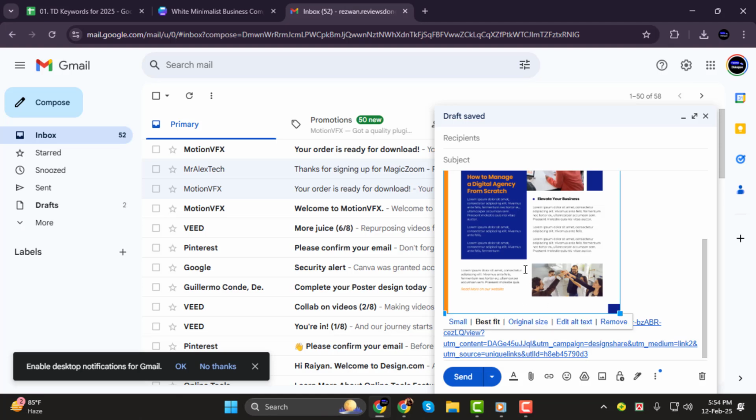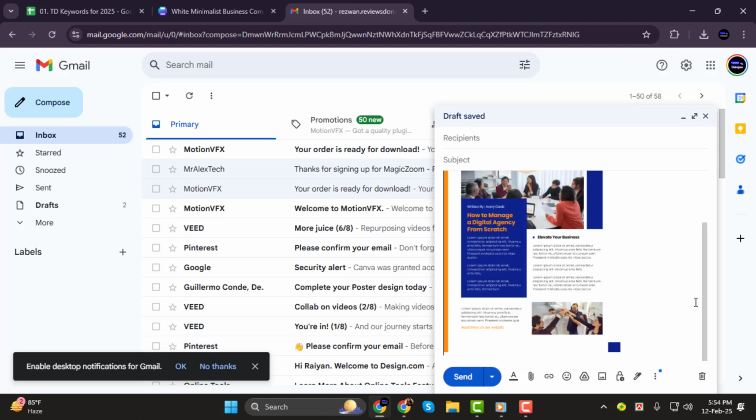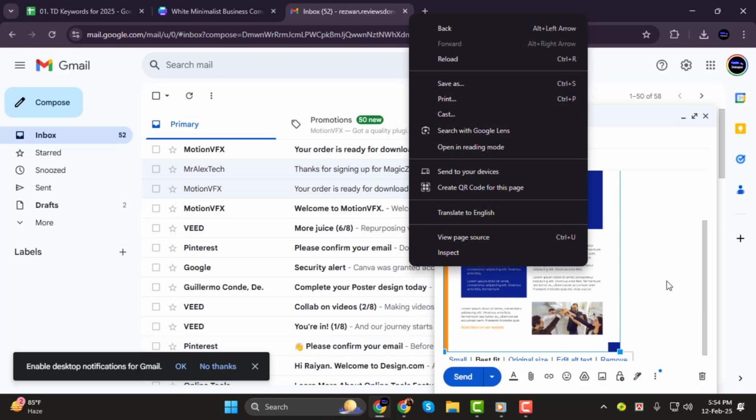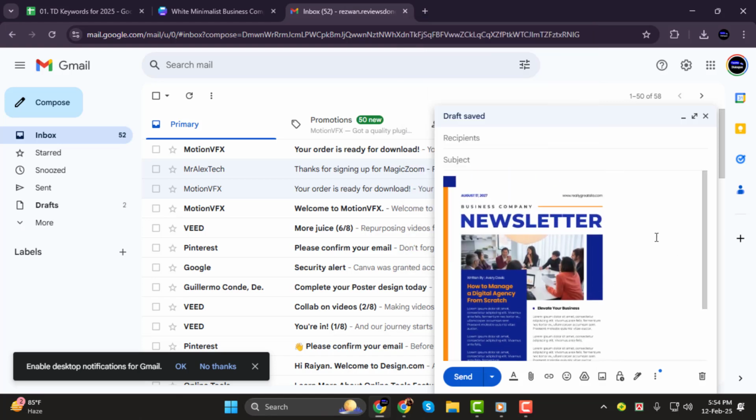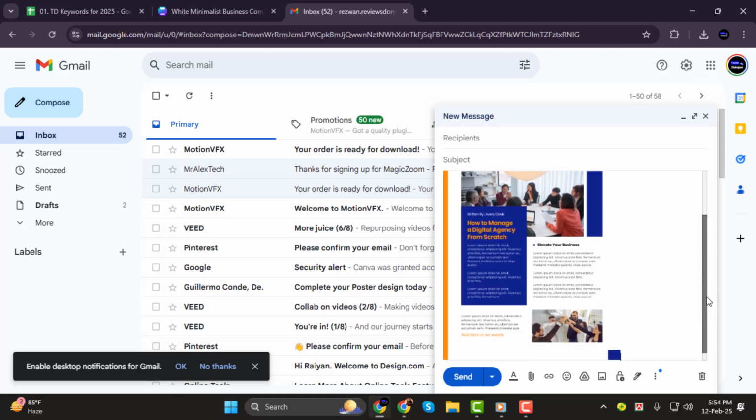And that's it. You've successfully embedded your Canva newsletter into an email. When your recipient opens the email, they'll see the newsletter, and if they click the image or any linked text, they'll be redirected to the appropriate pages.